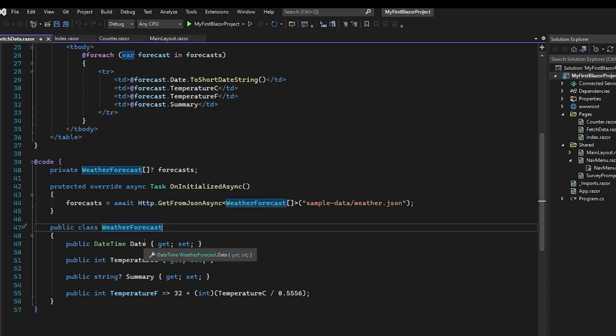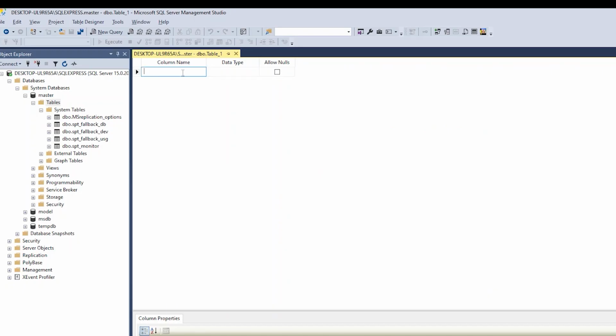So we have a date, a temperature in Celsius, and we have a summary, and then a temperature in Fahrenheit. So let's go back and we will say date, and this is a datetime. Then we had temperature in Celsius, which was an int. Then we had a summary, and that will be an nchar. That's fine, and let's say 100 characters. And then we had the temperature in Fahrenheit, which was also an integer.